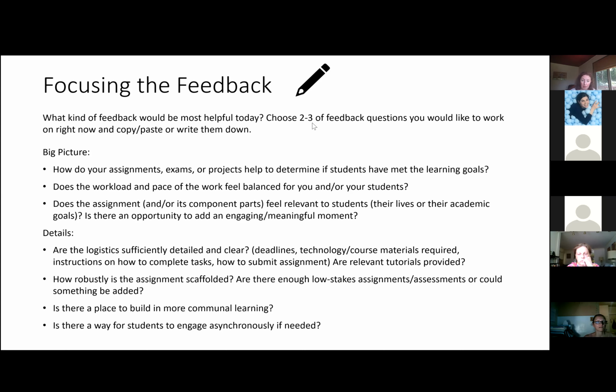If you feel solid on your synchronous activities, maybe you need some help brainstorming an asynchronous plan B for some students.